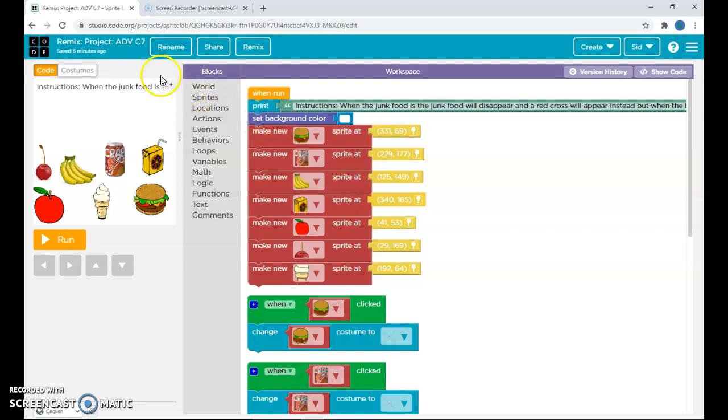First, what I like to do is keep an intro on my app. You don't have to do this, but I prefer doing this. So I wrote the instructions: when the junk food is clicked, the junk food will disappear. And when the healthy food is clicked, a huge tick will come on the healthy food, and when the junk food is clicked, a huge cross mark will replace the picture.